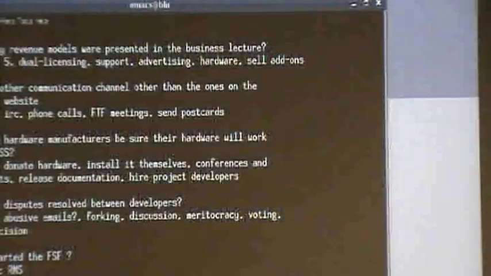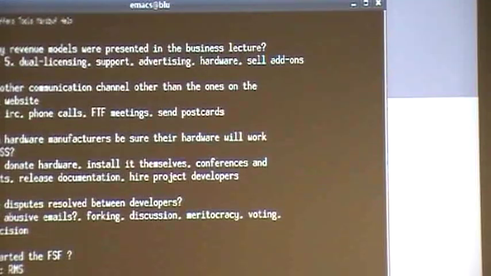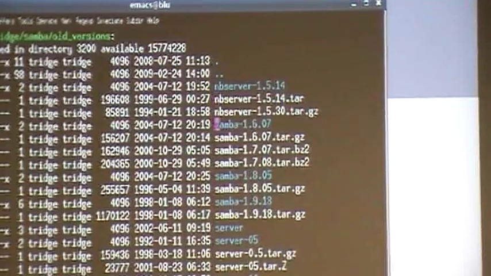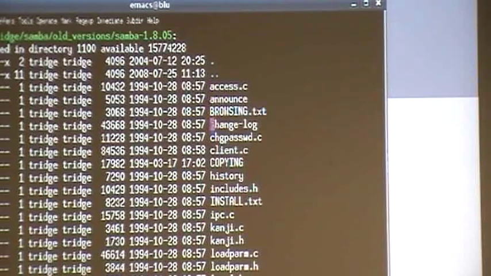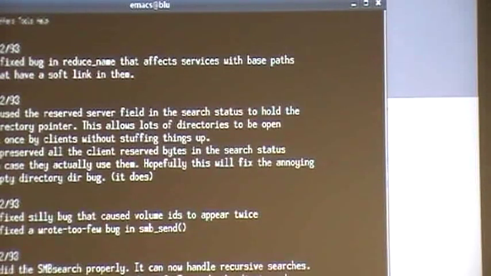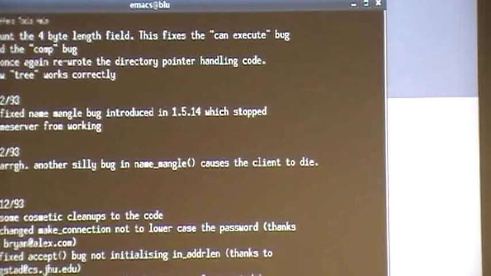So if you have a look at the original changelog, Samba old versions, if I pull up something like this version here and look at this changelog, then you can see that every change, every release, I sort of say, now if it doesn't say a credit to someone, that means I did it. Okay, so for example here on December 93, Brian at alex.com, he did change the make connection not to lowercase the password. Thanks to Brian at alex.com. And fixed the accept bug not initializing in address length. Thanks to bogstad at cs.jhu.edu, etc. So just doing that gave people credit, right?